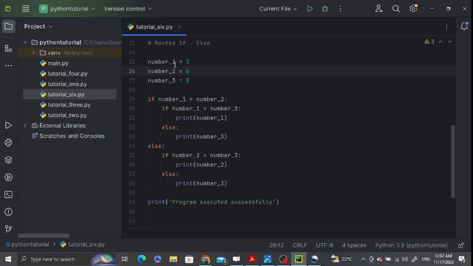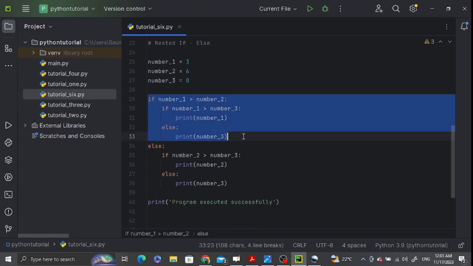In PyCharm, I have taken three numbers, 1, 2, 3. The problem statement is to find out the highest among these three items. In this case, I have done a similar thing. There is one if statement. Within this if statement, another if else is there. This is called nested if else structure.